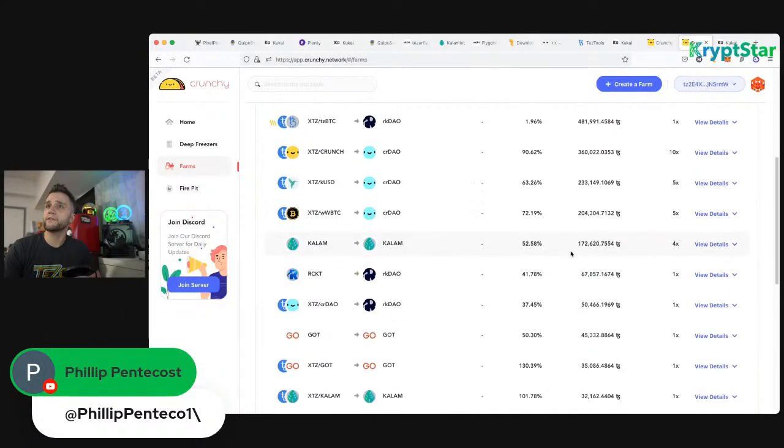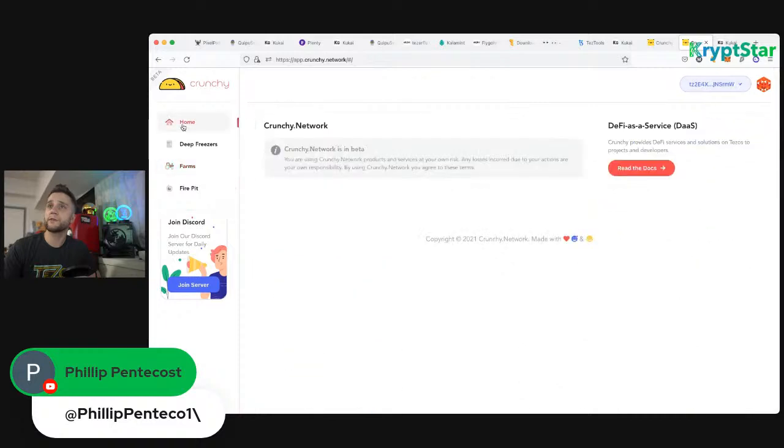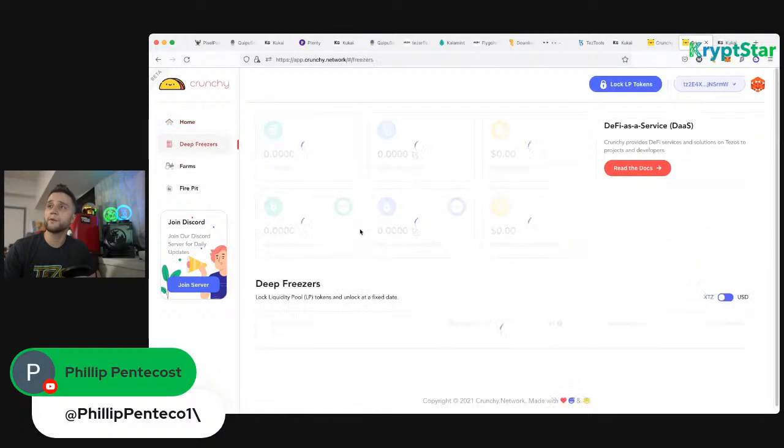Okay, so this is the farms, and I'm going to go through the farms. Basically, you have the home page here. I just connected my Kukai wallet. Deep Freezers is where projects can post what coins they have locked, and it's locked by a time contract, so you know that they're not going to do any rug pulling. So this is sort of a place for projects to show that they're not going to rug pull, using a third-party trust system. It takes forever to load today.